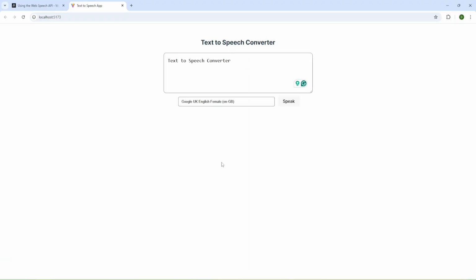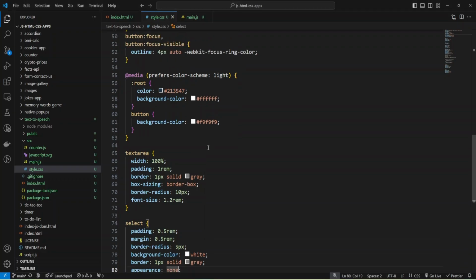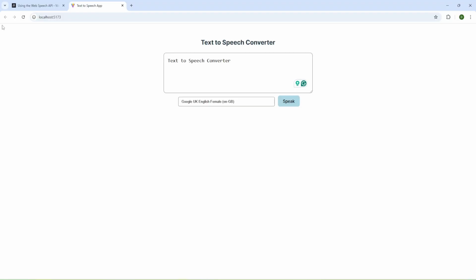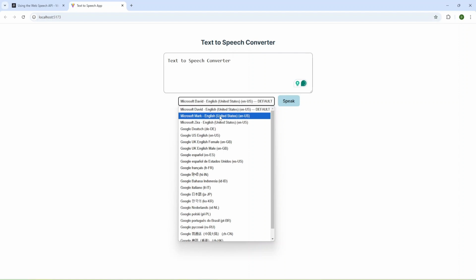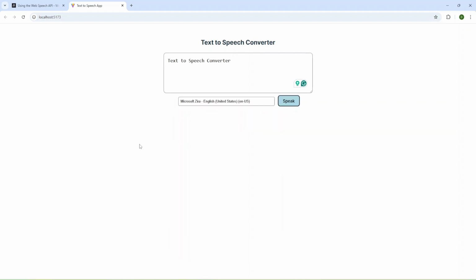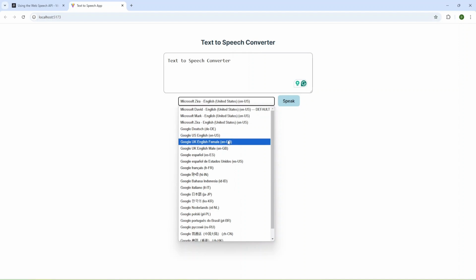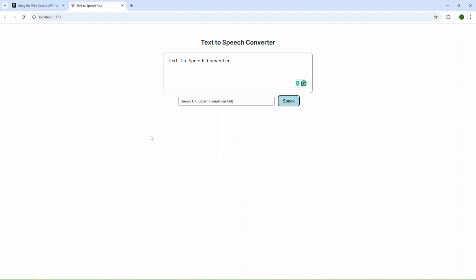Okay, and let me change styles for this speak button, and I'm just going to change the background color to light blue. Save, and let's check again. I can refresh the page, and now let's try this text to speak. Text to speech converter. And I'm going to change the voice. Text to speech converter. Okay, and change again. Text to speech converter. And everything is working.